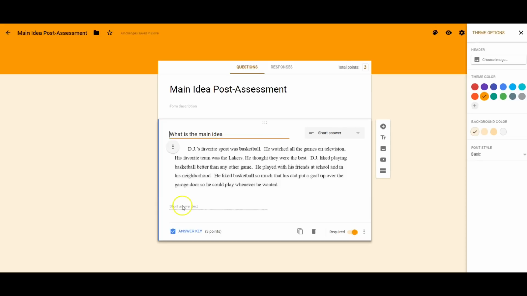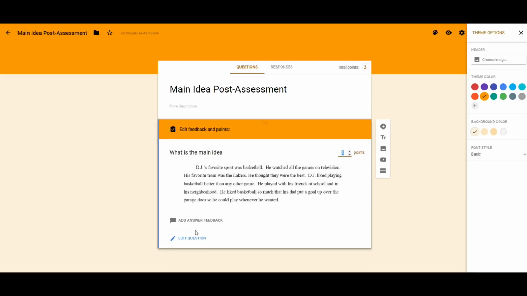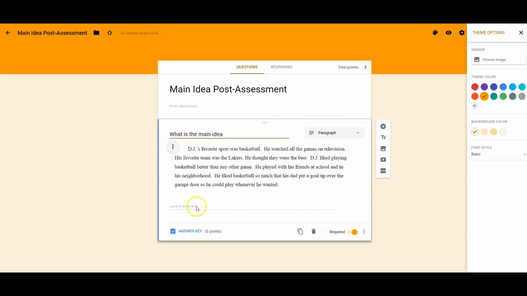So I'm going to go back over here. And actually, you know what? I'm going to change this to paragraph because they might write a little bit more for this. For the answer key, I'm not actually going to put anything in there because for this one, it is very open-ended. The kids are going to be able to put in whatever they want for this one.